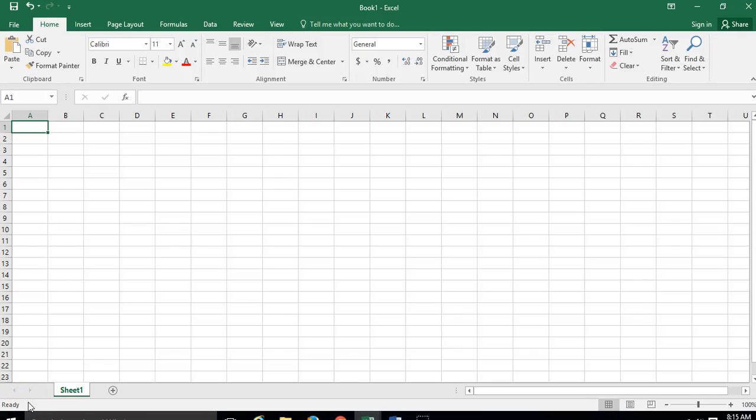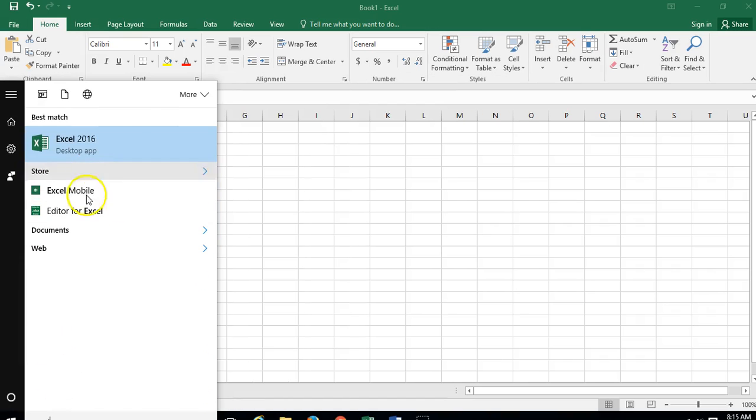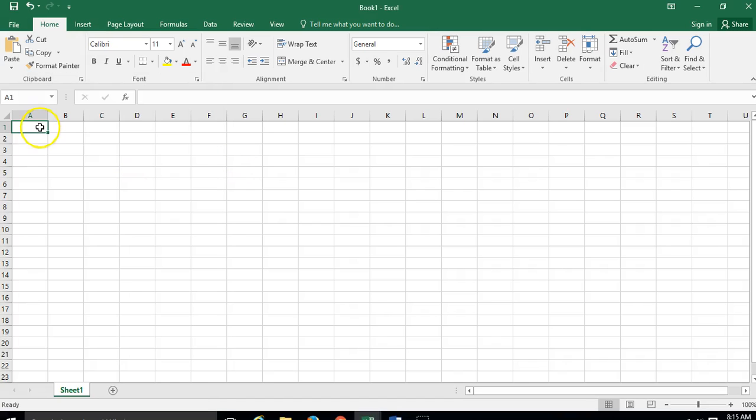To make graph 1, what we're going to do is open up an Excel spreadsheet. And if you don't know how to do that, go to Start, type in EXCEL, and then go ahead and click on the app and open it up.